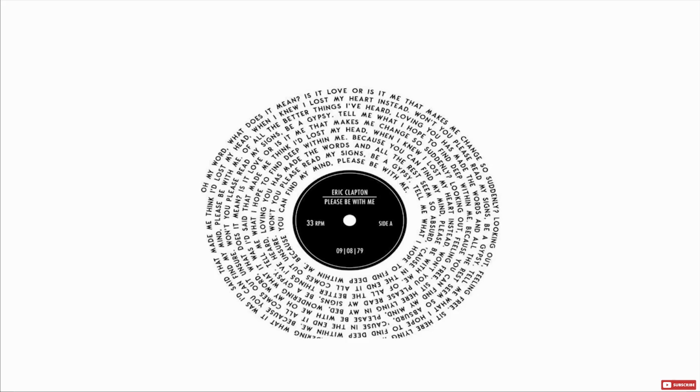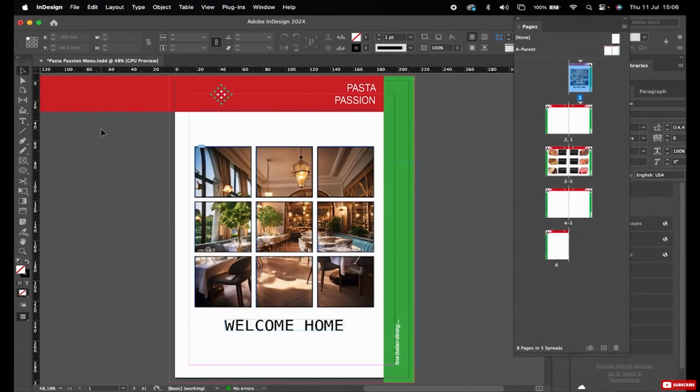Let's explore a typographic feature now in Adobe InDesign. This feature relates to text and it's called Type on a Path. Basically what it is, it's text that you're placing around a vector path.